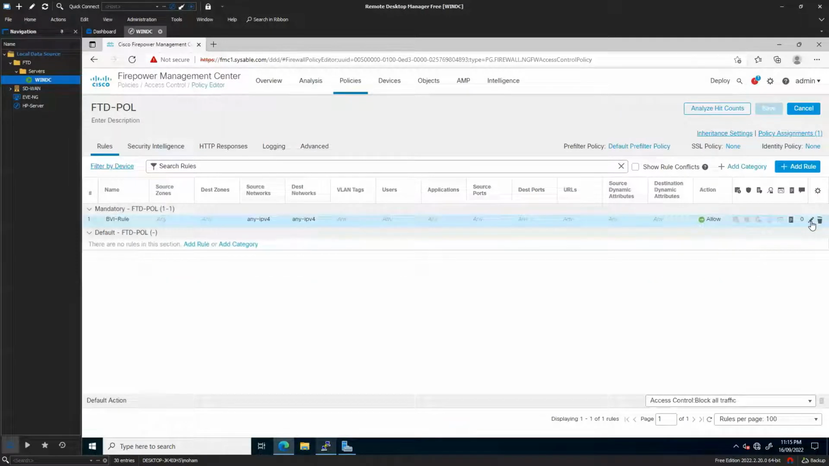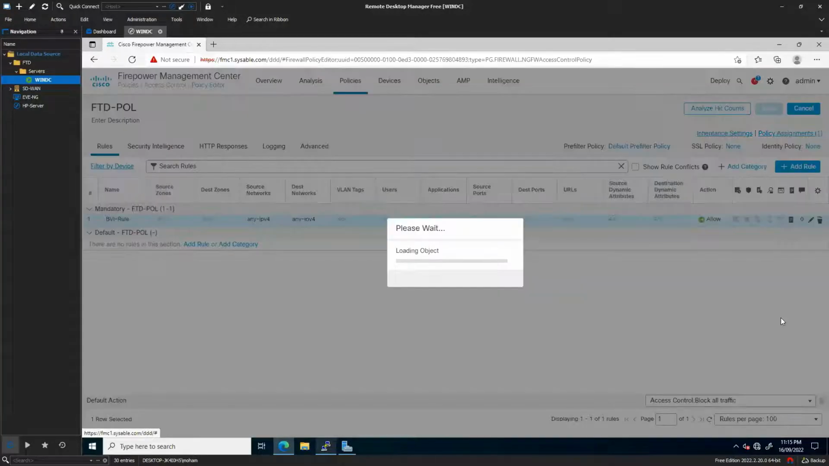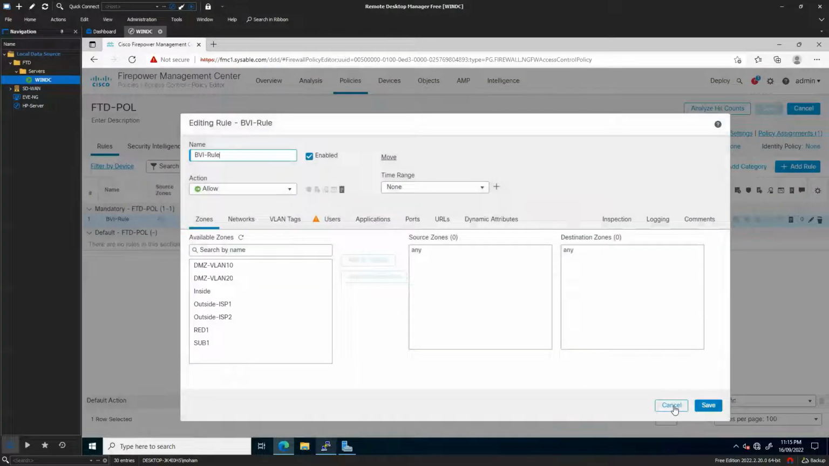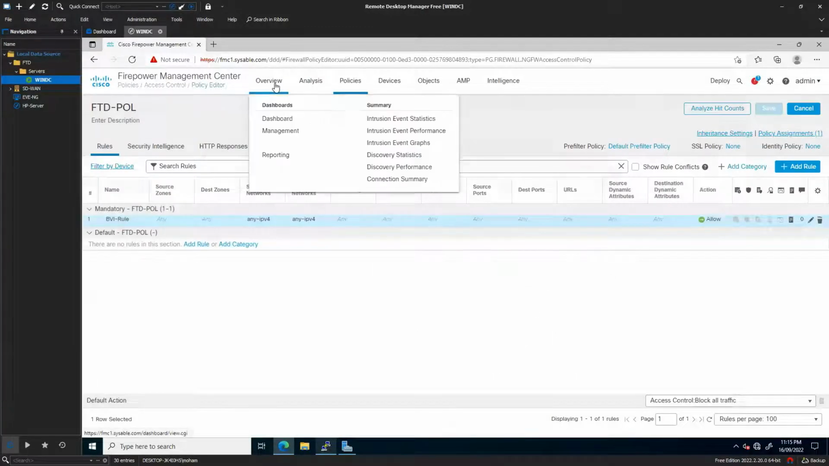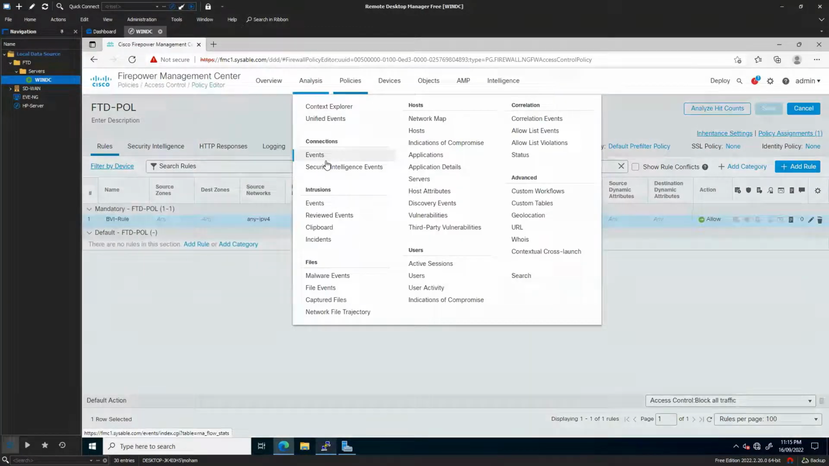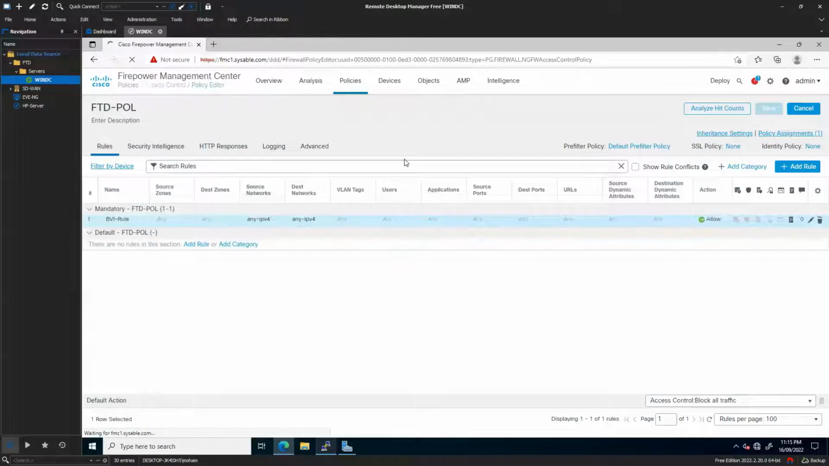So if we check the traffic log for this traffic, what zone does it say the traffic is coming from? Analysis, connection events.